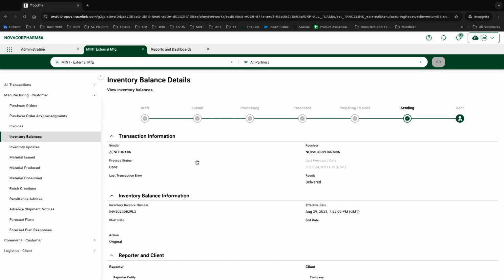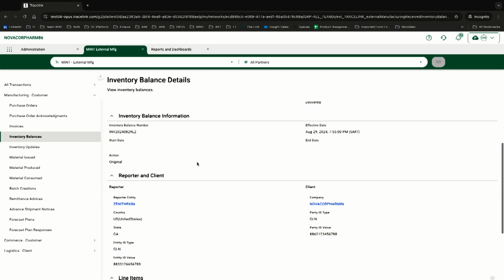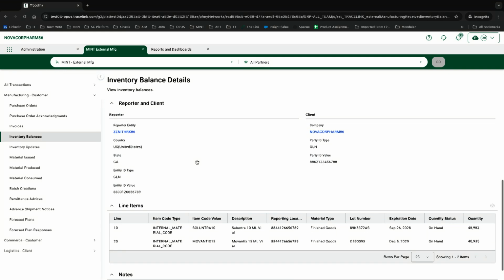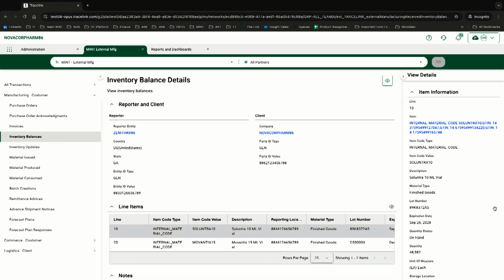it again shows you all the necessary information. So the inventory balance information, some header information, the report and client, and then you have the line item information down here as well. And again, I can highlight one of these line items and open up the side panel. It gives you a bit more information about that particular line item. It's a finished good. The quantity status is on hand. Exactly how many eaches of each unit do they have, etc.